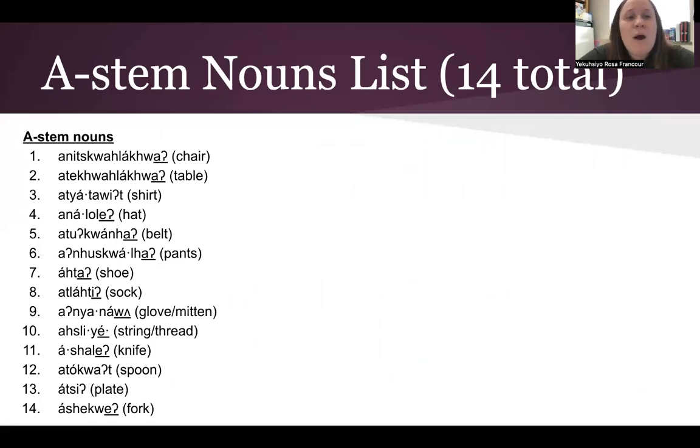So, anitskolakwa, chair. Adekwalakwa, table. Adiadawi, shirt. Analole, analo, hat.